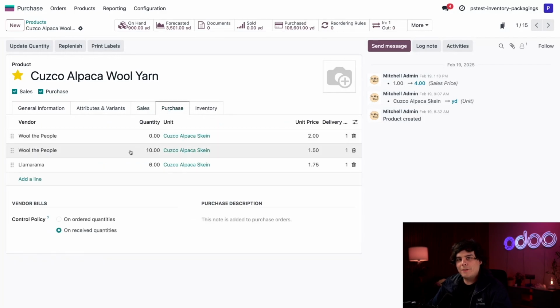Okay, so our current vendors are Wool the People and Lambarama. And yes, they are incredibly silly, but they have different pricing and packaging options as well. Wool the People sells a skein for $2, or they also do 10 for $1.50 each, while Lambarama sells quantities of 6 for $1.75 each.